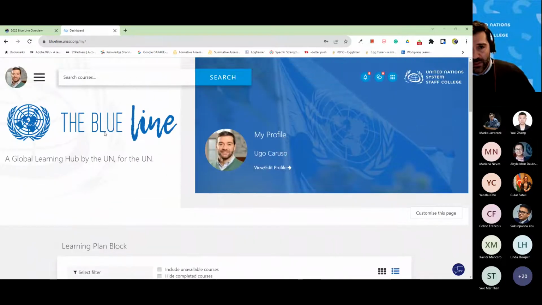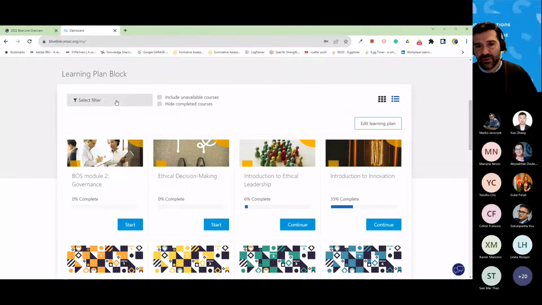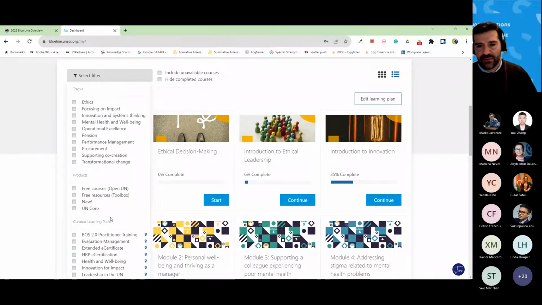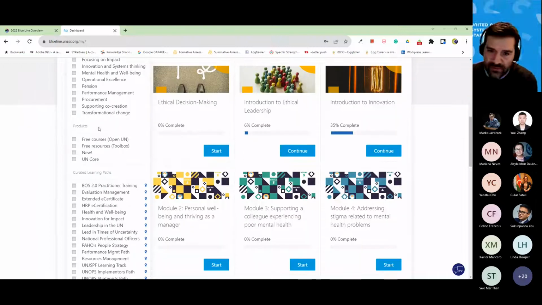So the Blue Line is set up as a dashboard view, and this is my profile, and there is a specific learning block that, through a filter menu, allows participants to select either a specific category of modules, or really take the opportunity to have a look at the general portfolio or course catalog. As you can see, we have structured the modules in different tracks or different products, depending on free or new resources of what we call the UN core.